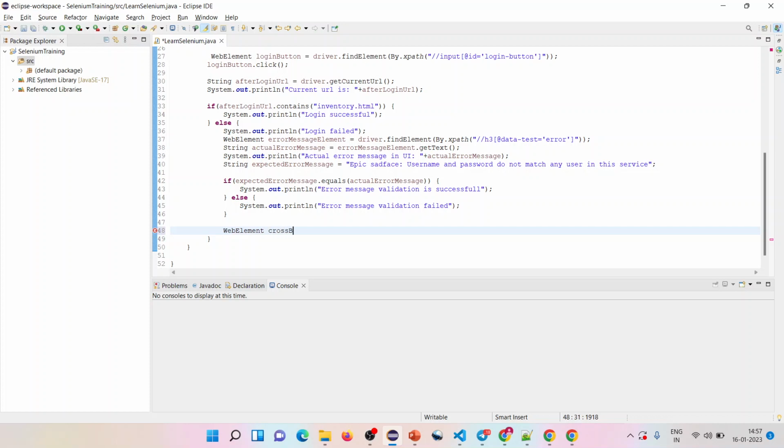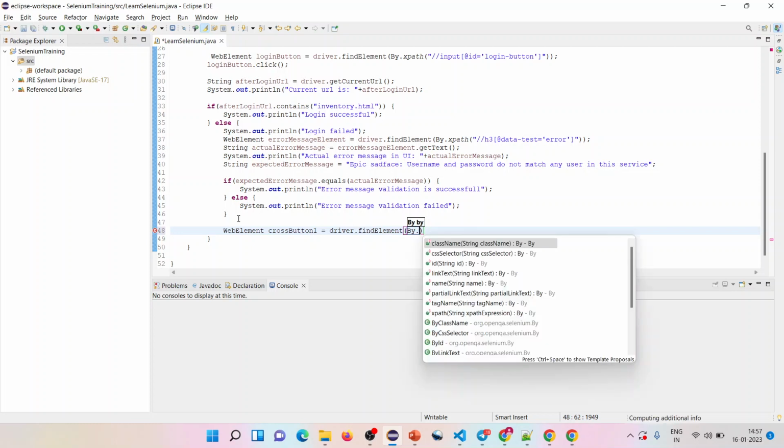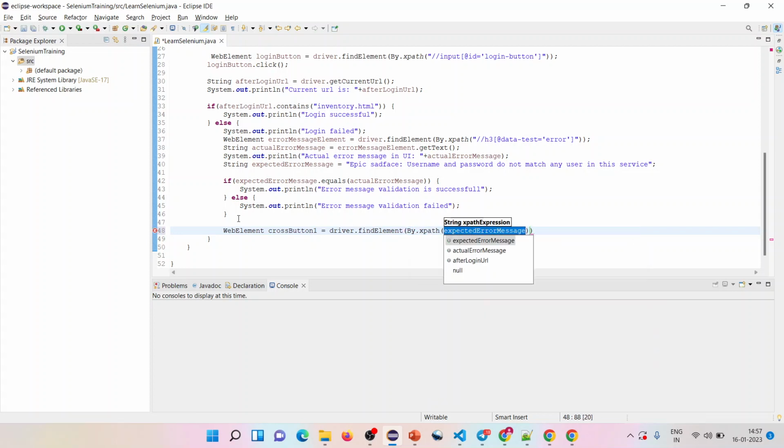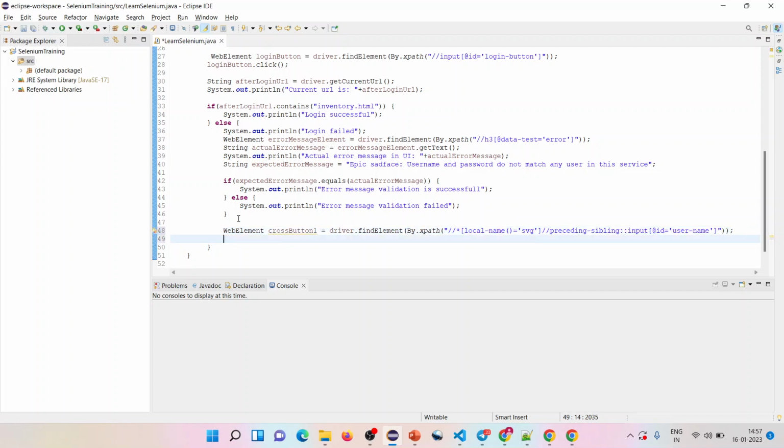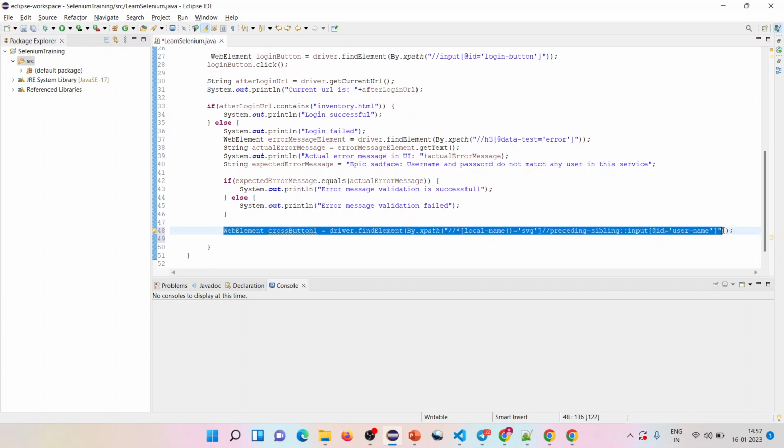Cross button 1, let's keep it as 1. XPath, so this is the XPath for that cross button. Okay, now again, how are we going to validate this one?